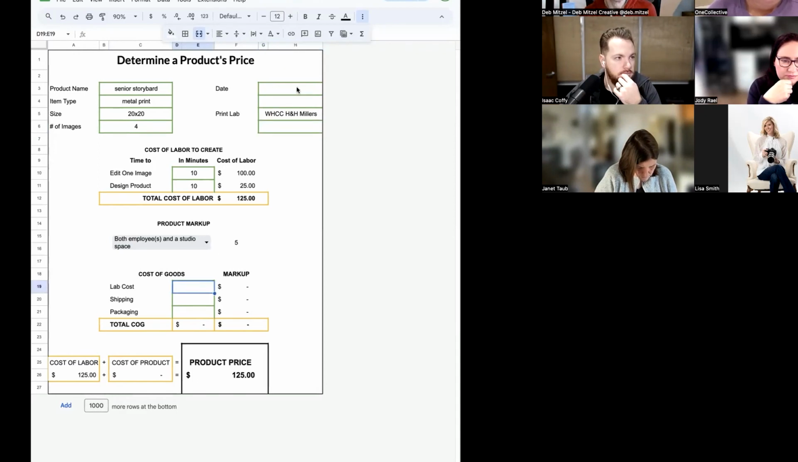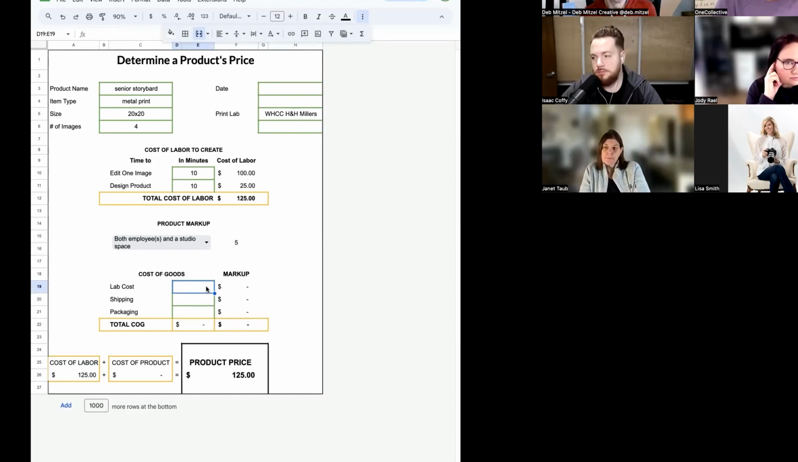And then, of course, the date, because prices are constantly changing, even with our labs. When I first started doing storyboards, even 3 or 4 years ago, the 20x20 metal print was just under $100, like $99 from White House. Now I'm pretty sure a metal print, if I remember correctly, is somewhere between 125 and 135. So it's gone up significantly. The markup cell is taking this lab cost times 5 and putting it into that cell there.